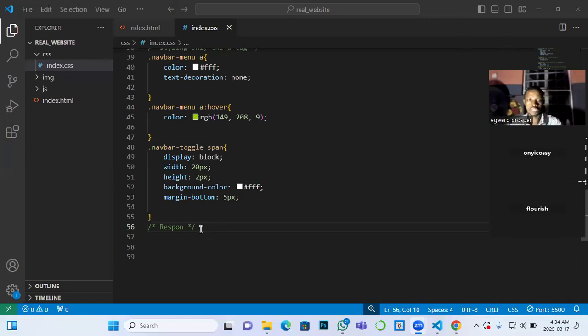Okay, so like I was saying, at this point, we are adding responsiveness to our website. Or let's say we want to make it responsive.